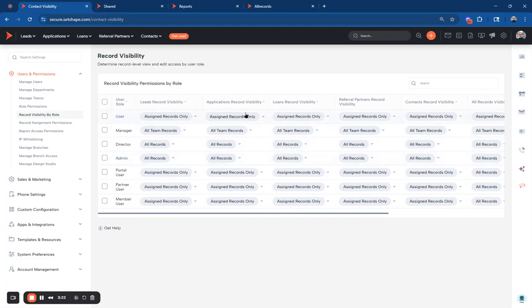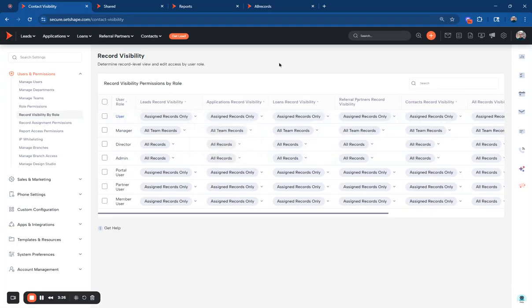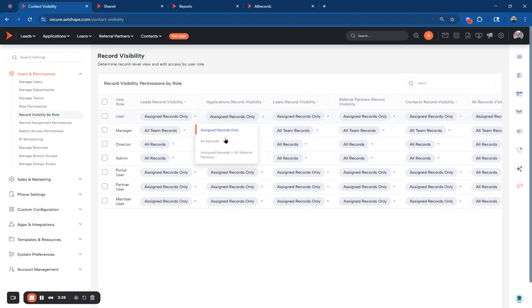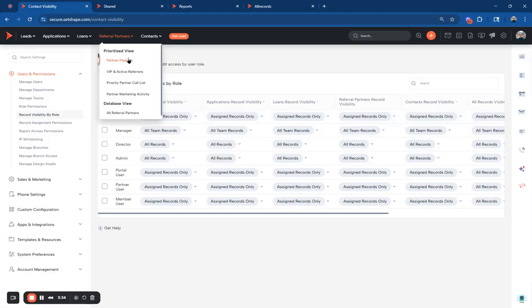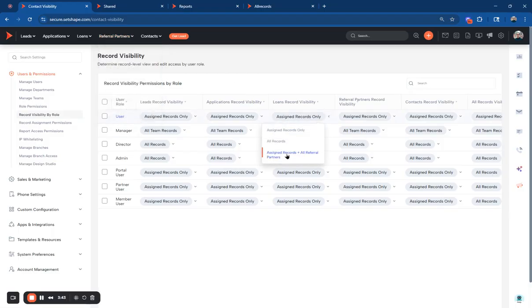One other important thing to highlight is going to be the assigned records plus all referral partners. All this means is that they can only see what they're assigned to in that record type, but they can see all referral partners. So if referral partners are shared across all of your users, you have the ability to easily use the record visibility to set it like, hey, you can only see your assigned leads, but you can see all referral partners. That way you can link them up accordingly.